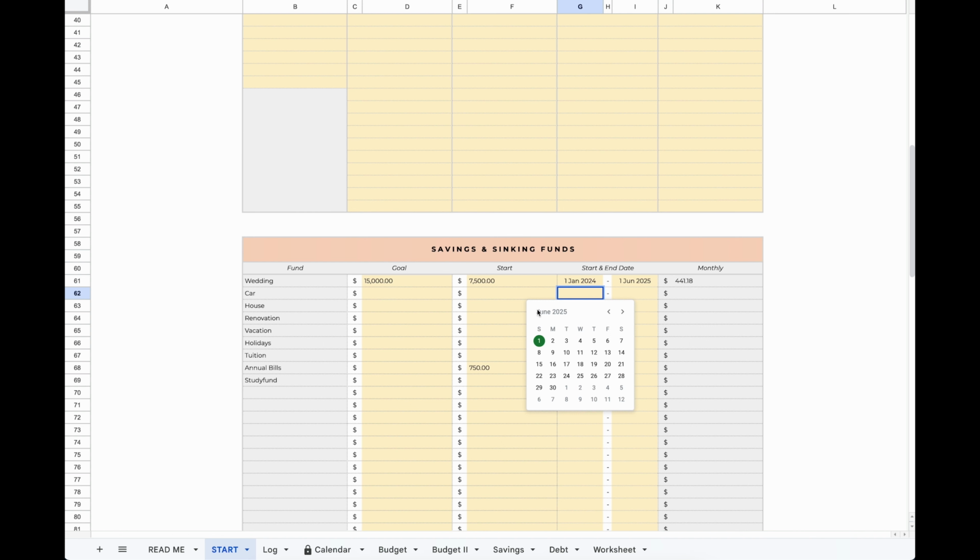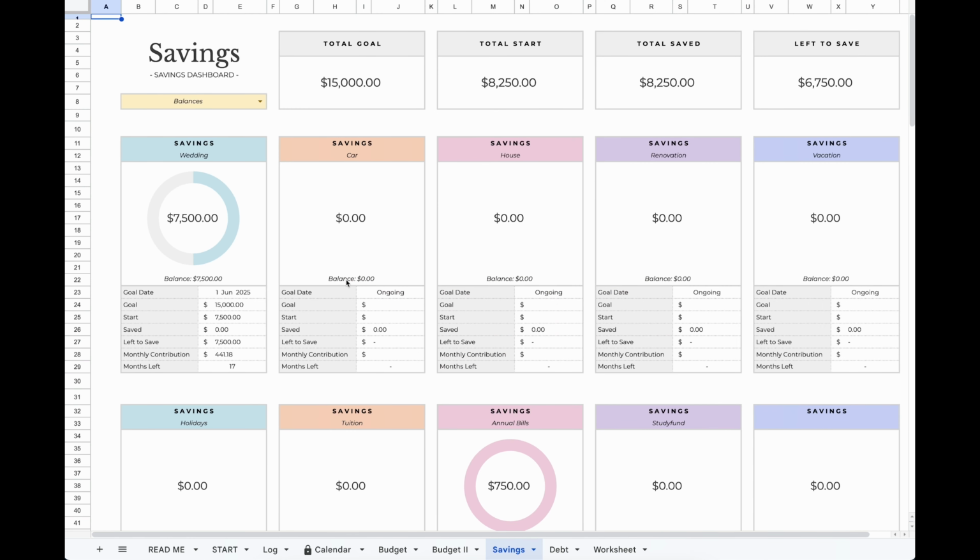So for the calendar to pop up, just double click. And then we can see if we would save $441.18 each month, we would reach that goal. Now, once you enter this information here, it will automatically be added to the savings tab. So here we can see all the subcategories. We can see that goal date as well as all that information that we've added over here.